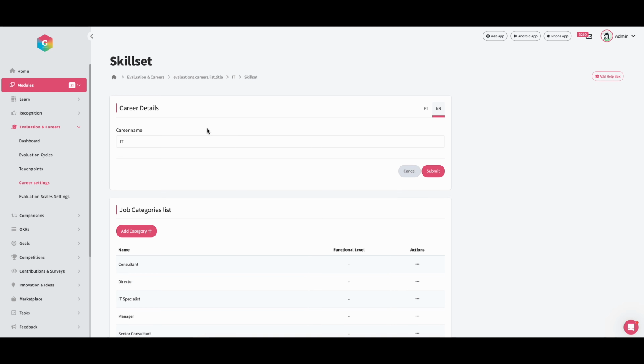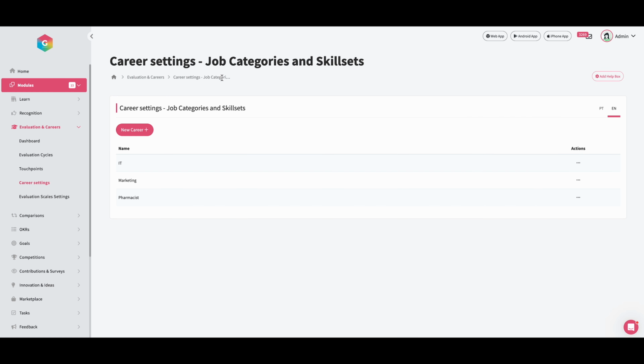In case you want to create a new career set, you can click on New Career. You give it a name and you define all the things that we already saw. Just as simple as that. Let's move to the evaluation scale settings.